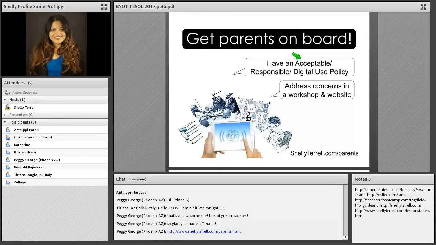You also can address parents' concerns in a workshop. Now, I always host a parent workshop where I get parents to play with the web tools or do some of the things that we would do in class, little quick digital icebreakers, just so they get comfortable. That way they can ask me questions in person and we can take care of this ahead of time. It's also a good way, when the parents do come to the workshop, the ones that are there, for me to get them to sign the digital use policy.